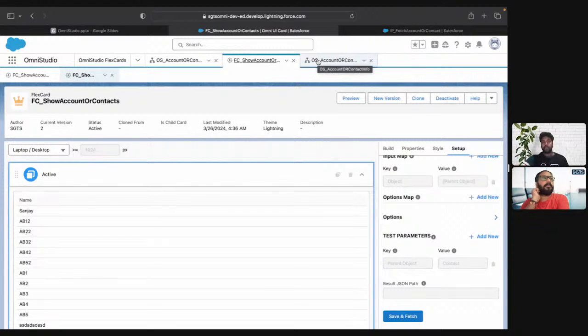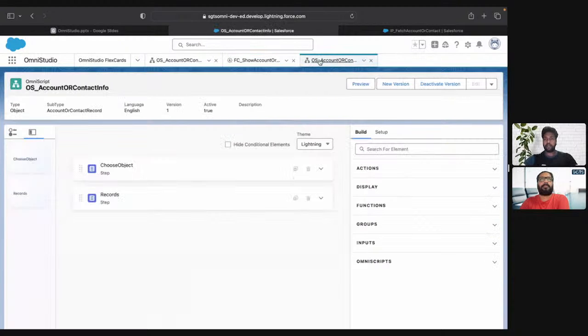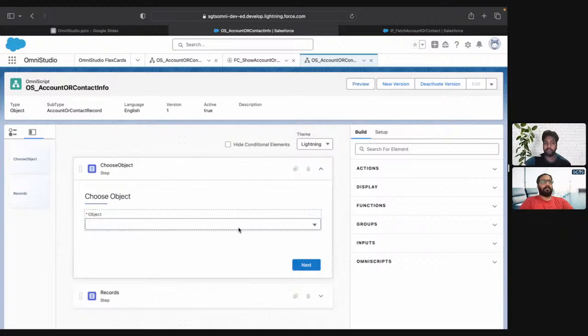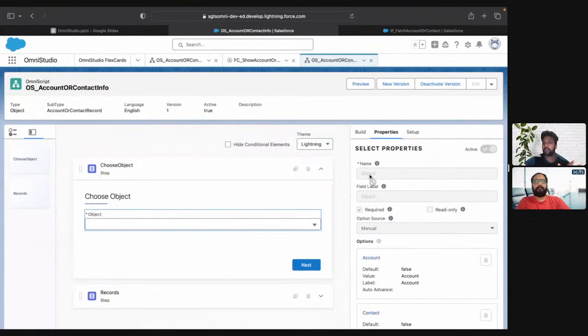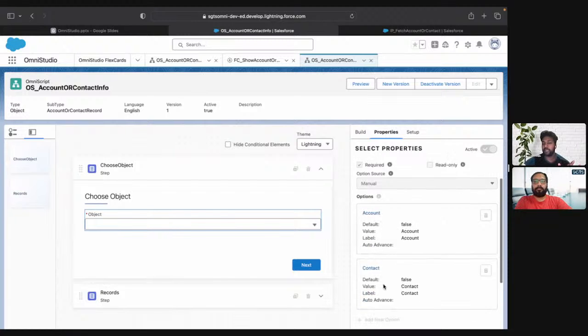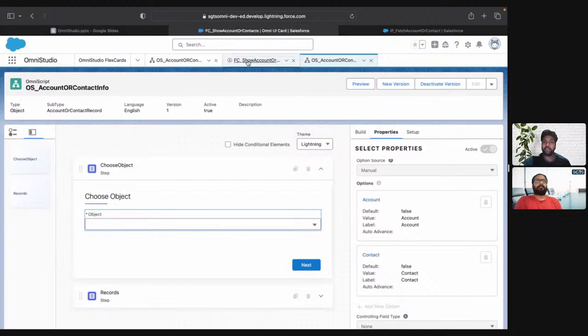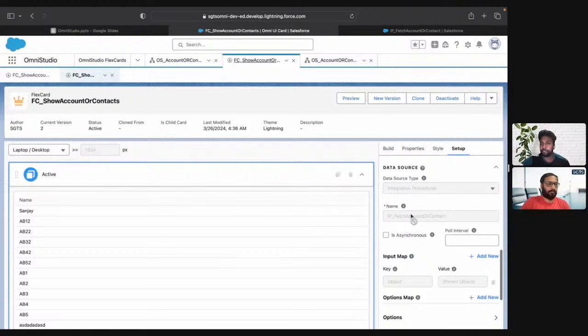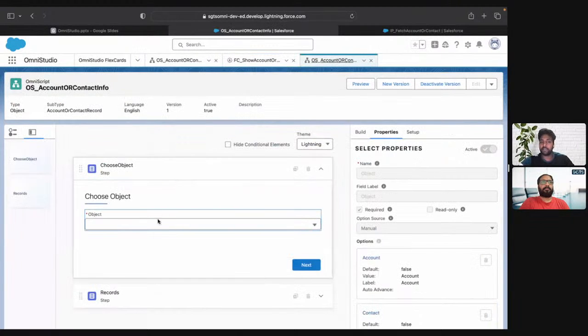So that's the understanding. It must be very confusing how I did all the configuration, so I'm gonna explain it one more time. First of all, we have created a step. We have added one picklist named object and added two values into it, which are account and contact. Then we created one FlexCard, and in that FlexCard, in the setup, we called our IP, which was already created. And that IP is expecting a parameter called object.